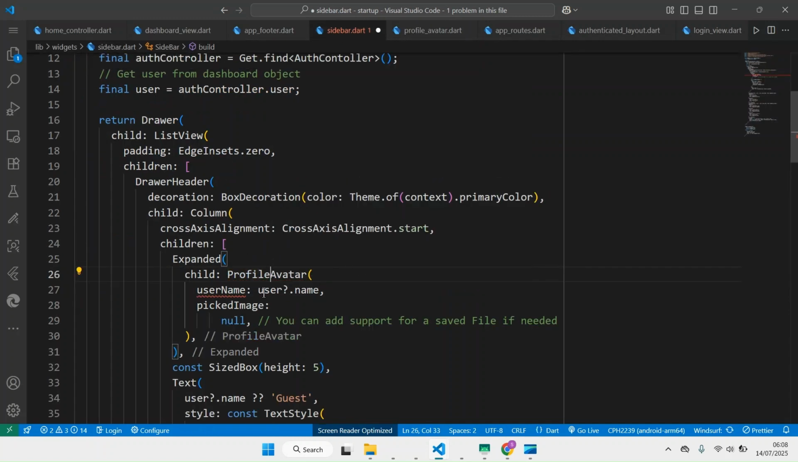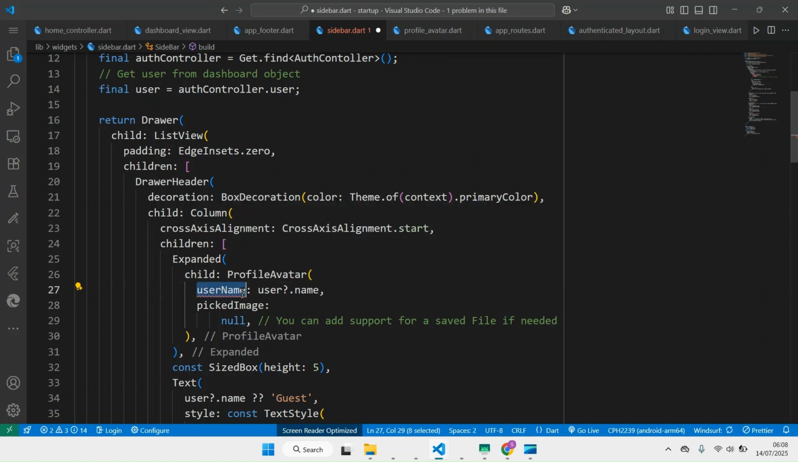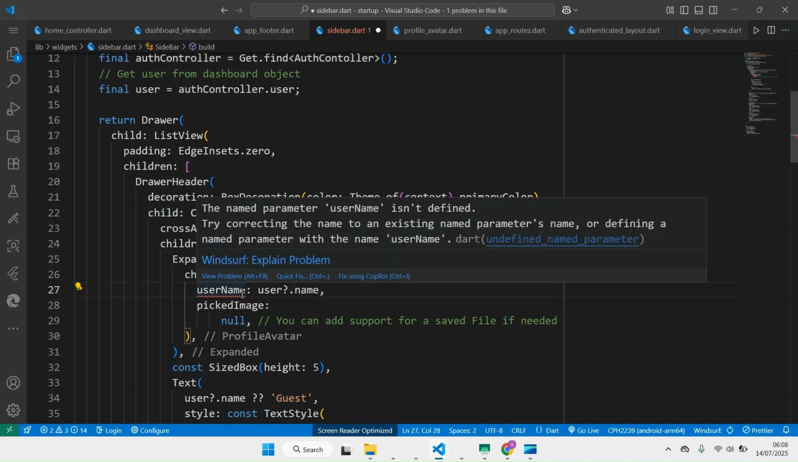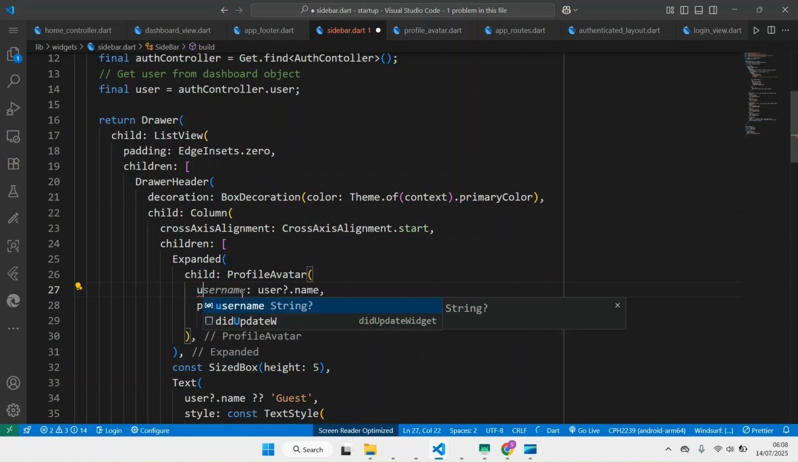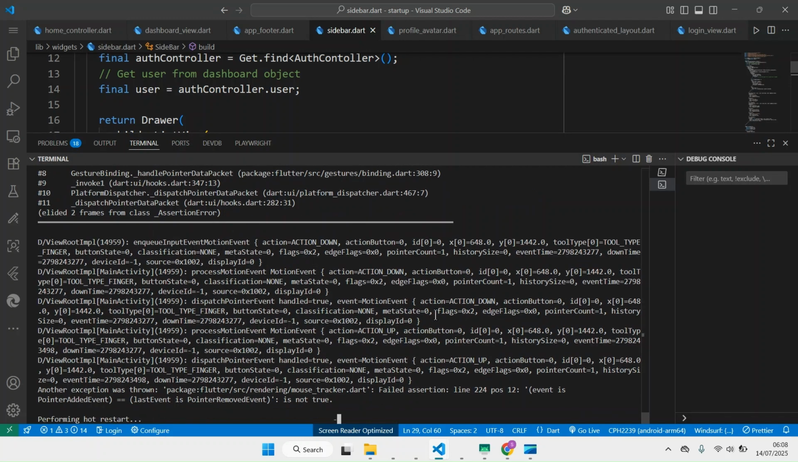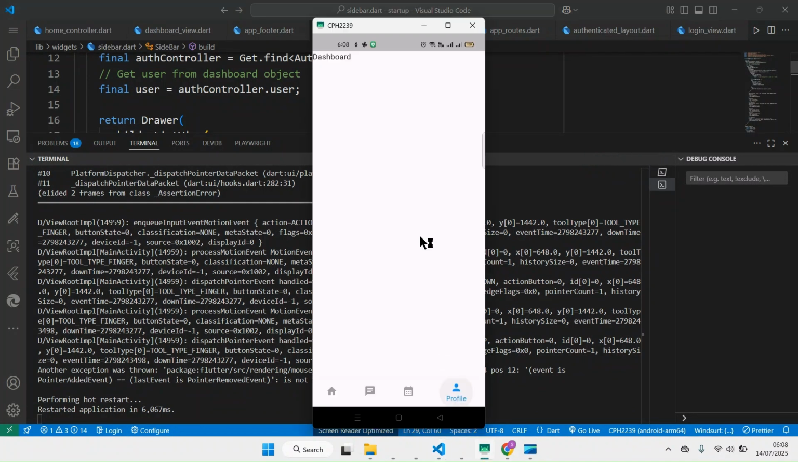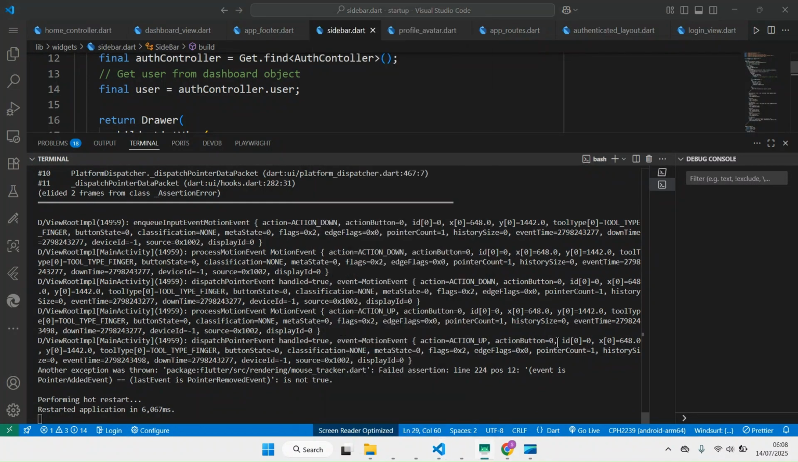We don't want to have this error: the name parameter username is not defined. Oh, let's see. It is a username. Okay, so you can save that and just reload. Just try to reload. The application is here. We don't have any change yet.